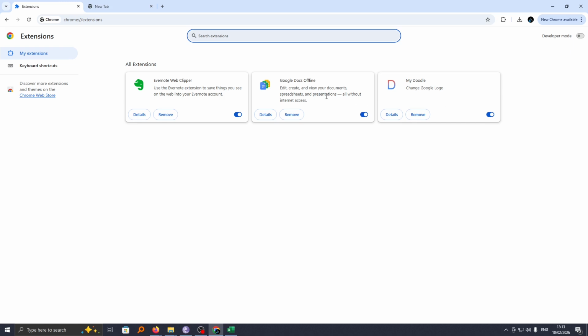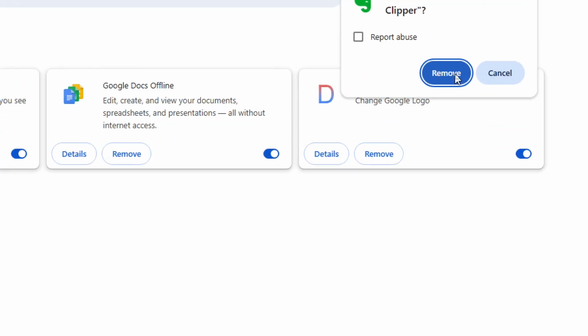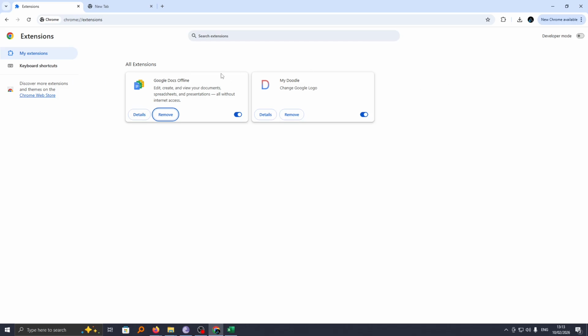of all your extensions. You have two options: either to turn it off, that is to make it inactive but still retain it, or you can now remove it completely. To remove it completely, just go ahead and click on remove and then confirm by clicking remove here, and this will uninstall this extension on your browser. So that's how you can permanently delete or uninstall the Evernote Web Clipper extension from your Chrome browser.